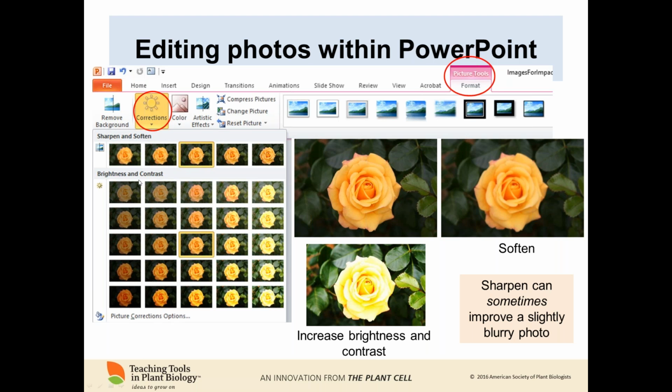Under corrections, we also have brightness and contrast, and you can see we have a gradient increasing contrast and increasing brightness. And again, it's just a way of brightening up or making your image a little clearer.